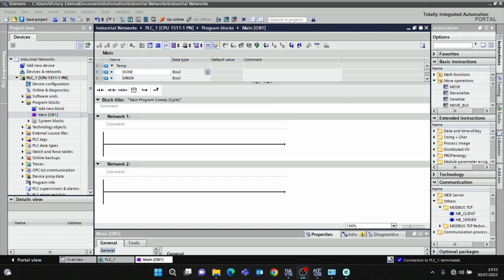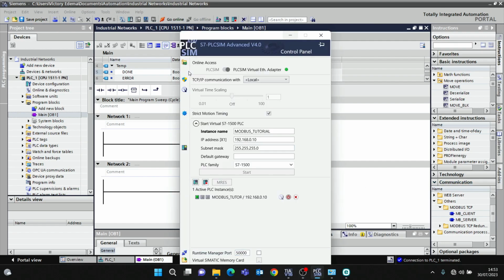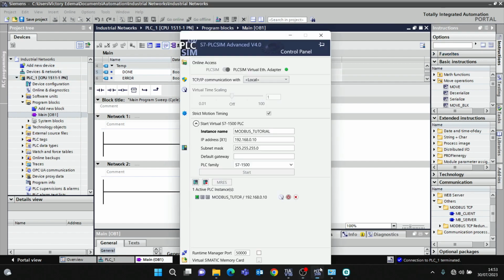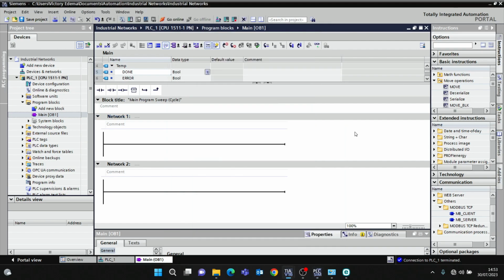Also, we're going to be using PLCSIM Advanced, which is for simulating your Modbus devices and also for simulating your S7 PLCs. So you can simulate Modbus, unlike the ordinary PLCSIM. So now we'll get started.